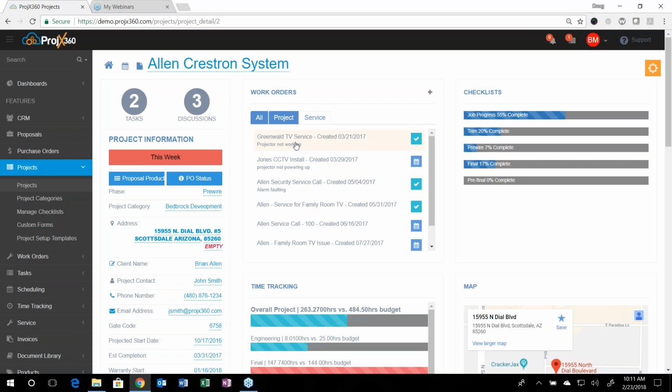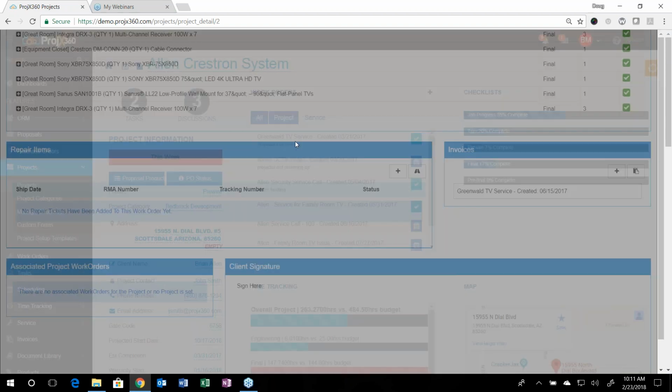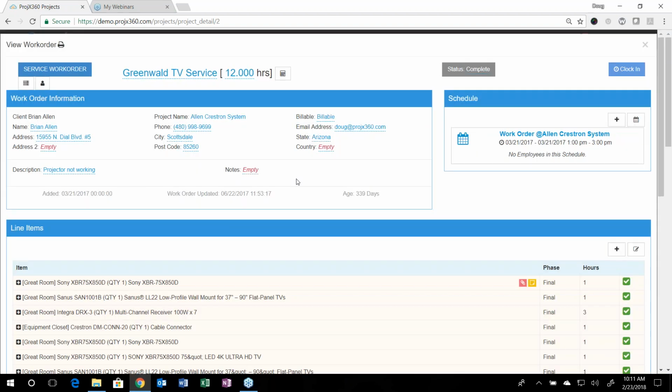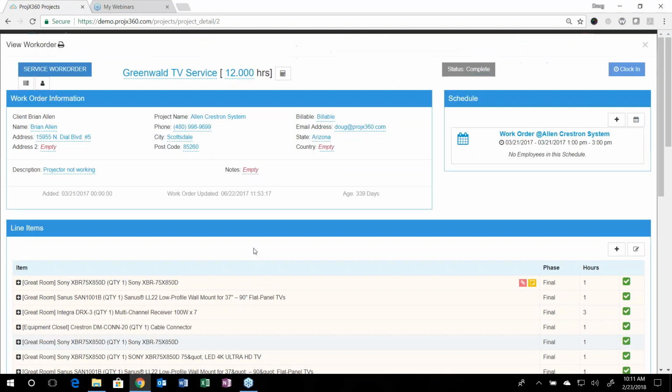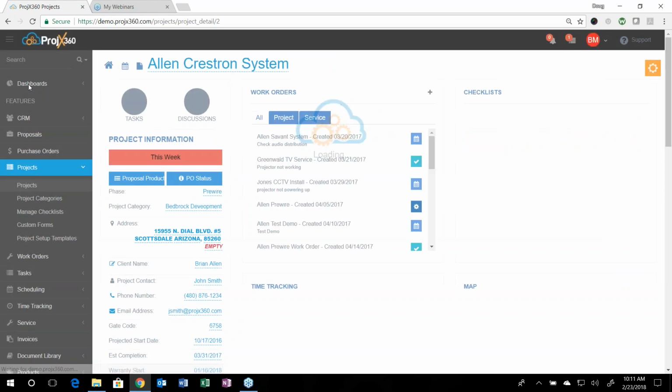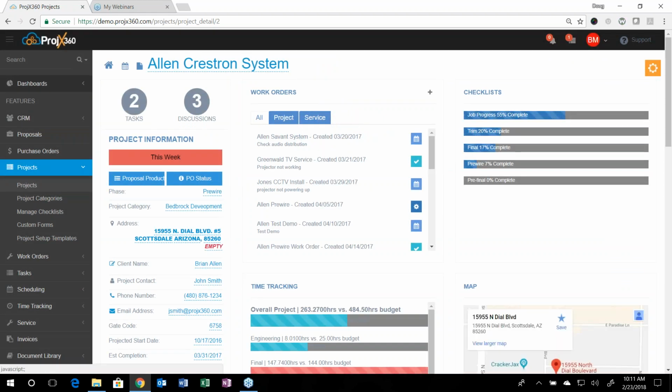You can click on any one of these to go into the detail of that work order, which is really handy. If the technician hasn't been out there before, or if you have a separate service department, they can click on some of the more recent work orders and see some of the work that's been done there, so they're not going out into that project completely blind. And I'll get more into work orders in a second here.